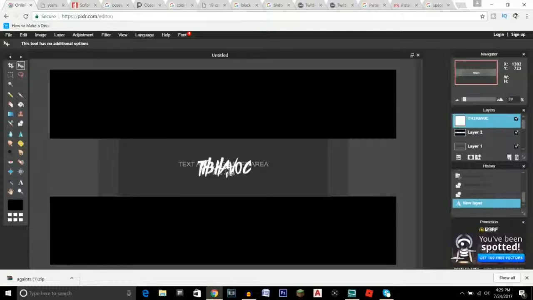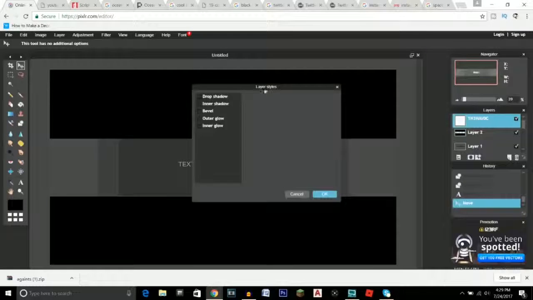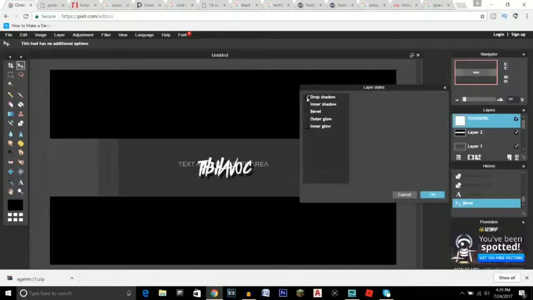Now, if you want to make your text look a lot more professional, then I would suggest go ahead and center it up right about there. And then you're going to right click on this layer right here, go to layer styles, and put up a drop shadow, and this makes your text look so much more professional. Click 100 opacity, 5 distance, and 5 size. Now this is probably the best combination for me for drop shadow, and then just click OK.